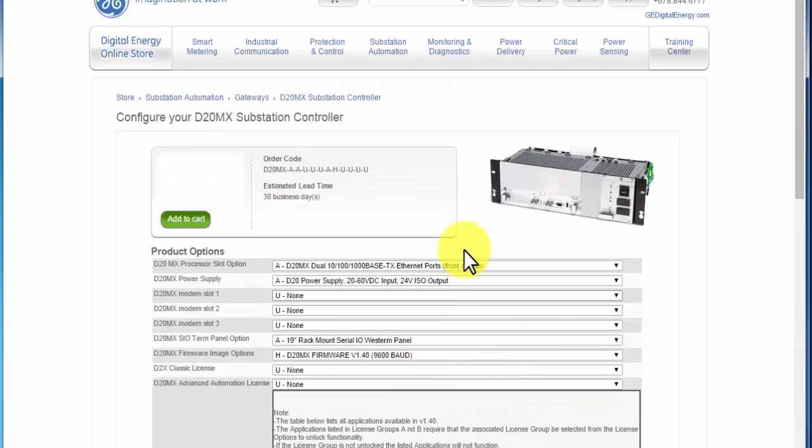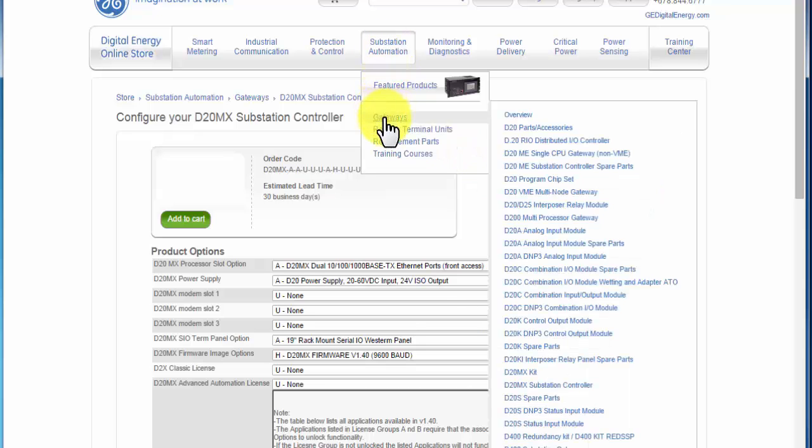So the ordering has been very simplified from a D20ME or any of our legacy gateways. You can still order our legacy gateways if required, or order any of the extra parts.